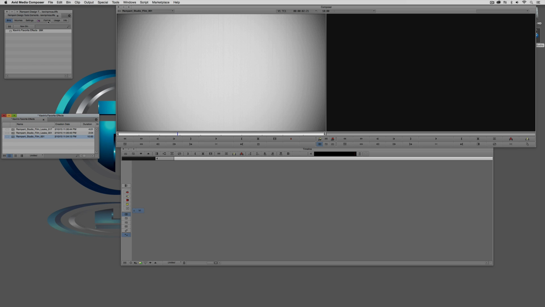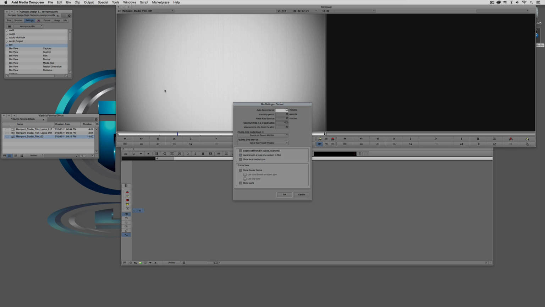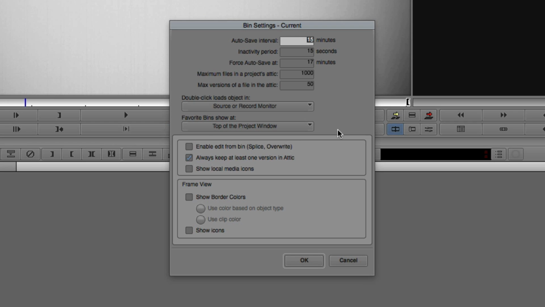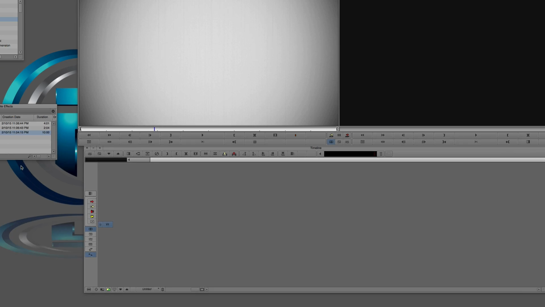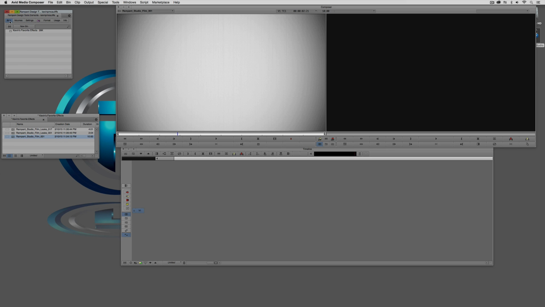Now, if you navigate up to the Settings tab, and we come down to the Bin setting, you're going to notice that they've actually hidden a new setting right here in the middle that says Favorite Bins show at top of the project window or bottom of the project window. What I'm going to do is just leave it at the top of the project window, and I'm simply going to say OK.